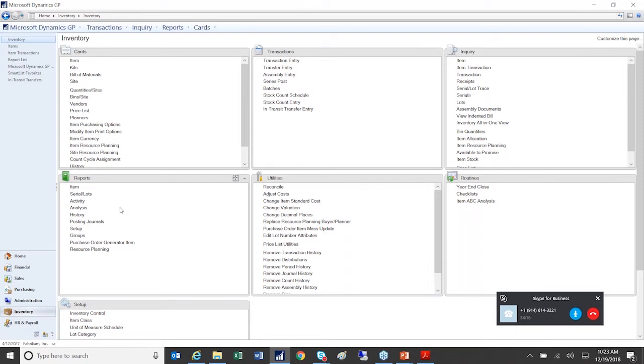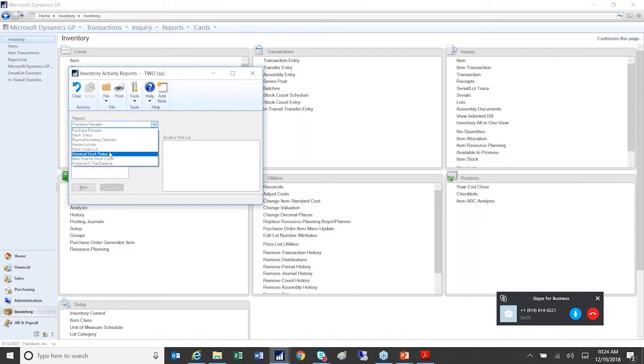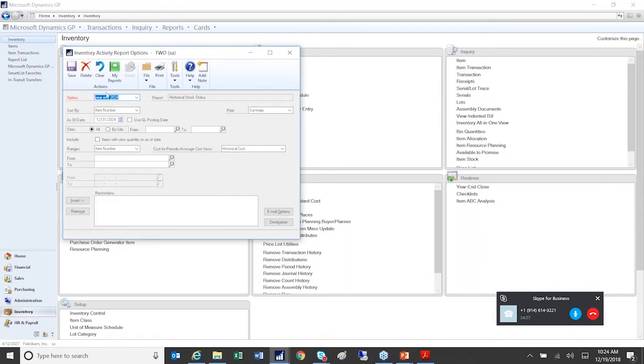So on the reports menu over here, there's some that are recommended. A lot of them are under the activity menu. So under activity, we have this historical stock status. That's definitely a good one to run, and I have an example on here. If there's nothing here, you could create new and create a report option here. So I just gave this one as an example.